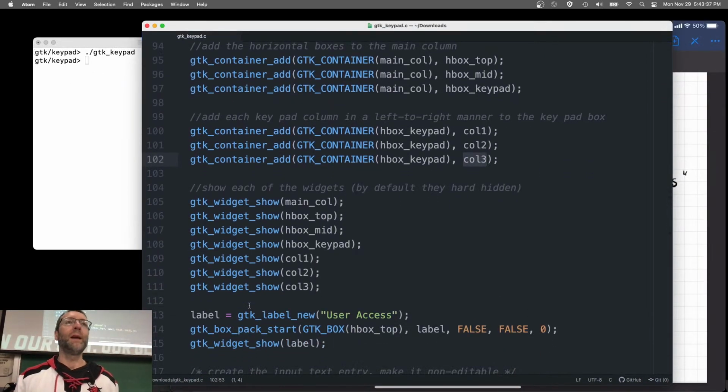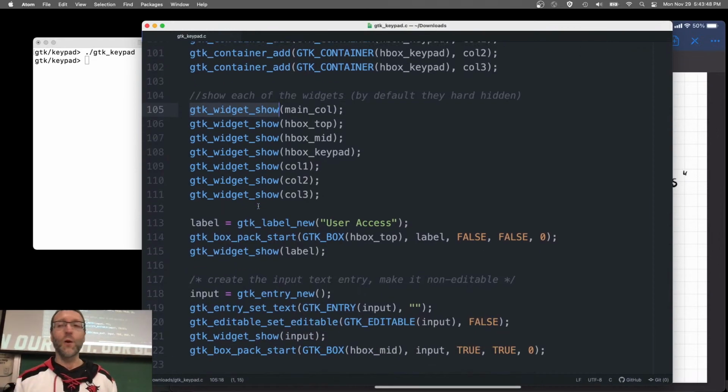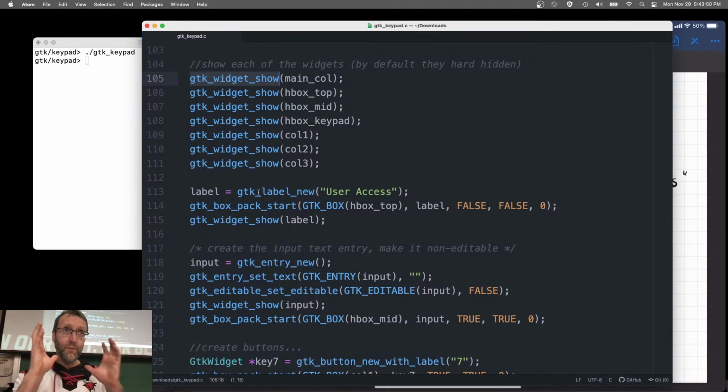Lots of work just to do a basic layout already, right? And then I made sure to show everything. By default, widgets, at least in GTK, are invisible. They're not going to be rendered. Once I've shown them all, then of course they'll show up. And all their children, the widgets inside those boxes, will also be shown.